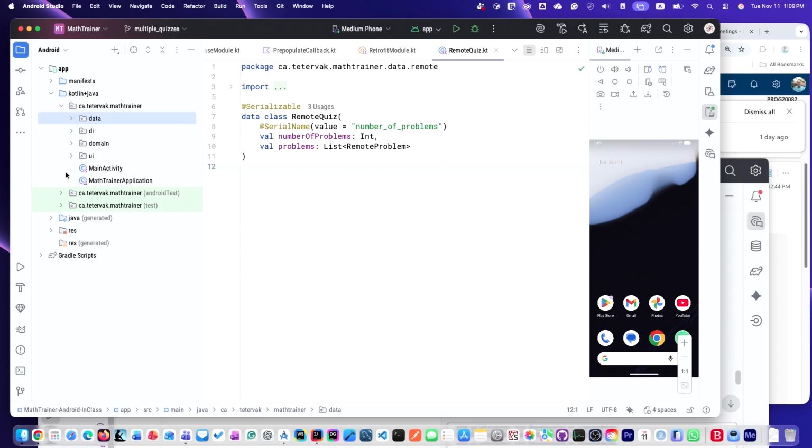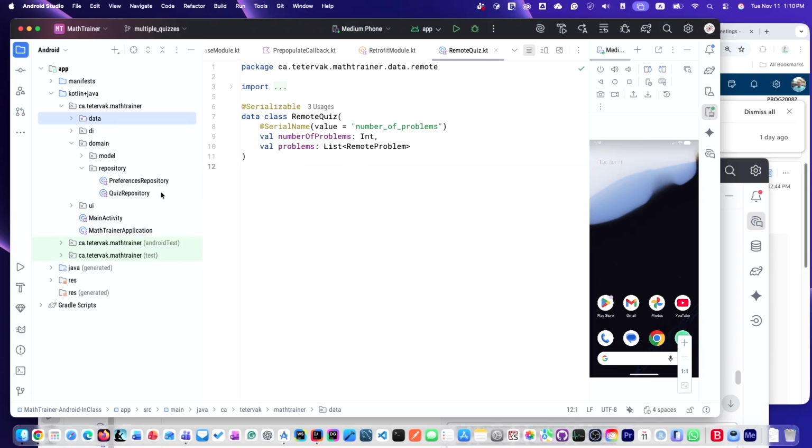So for this reason, I have UI, that is user interface. Domain contains the business logic used by UI. DI is for dependency injection, and data is the data access layer. Currently in the domain, I have repository. A repository is part of the business logic that is accessible by UI.